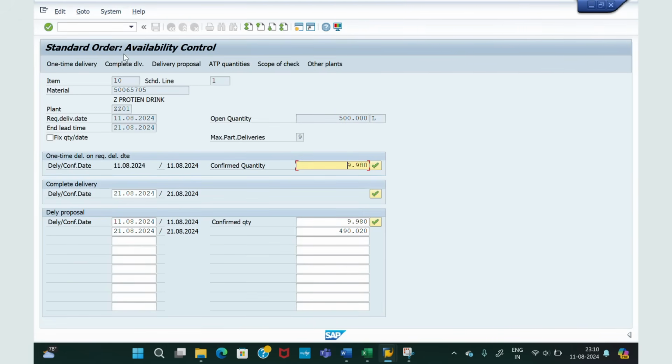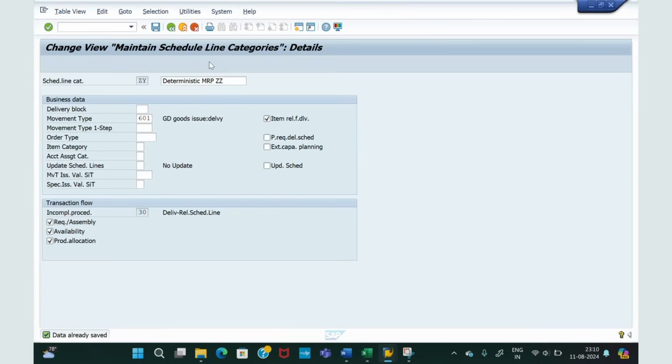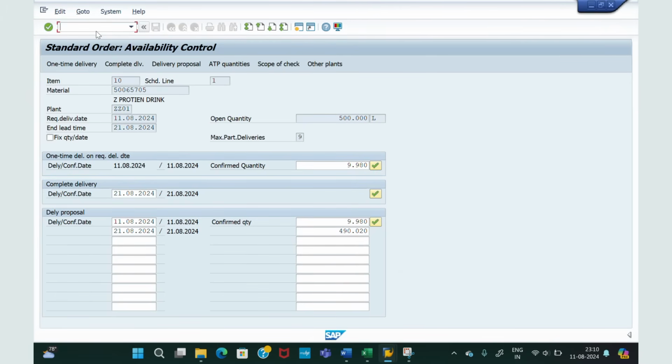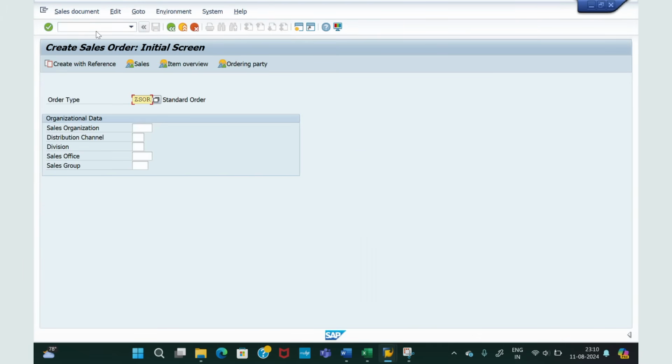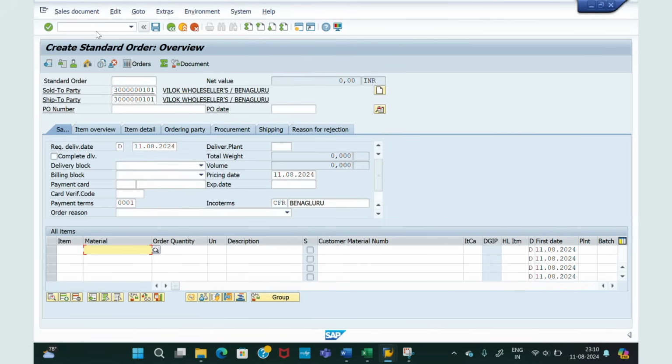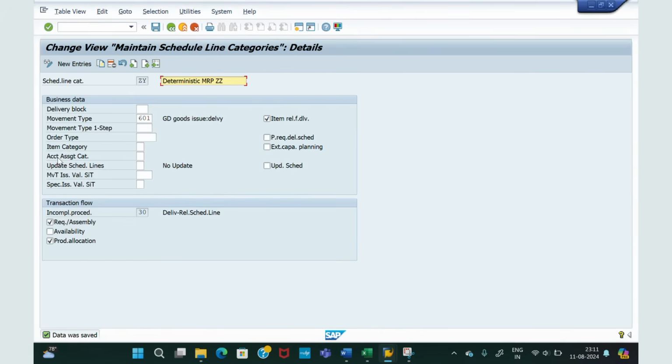See, system will pop up one screen saying availability control. So this is the functionality of availability check. Okay, for example, I will uncheck this and I will save this. Now I will create one sales order, slash NVA01, click enter, enter the customer, enter the material. See, I'm giving the same quantity 50,000. See, system will not pop up the screen. System is accepting. Now I can save this sales order. So this is the control where system will pop up the availability screen at the time of sale order creation.